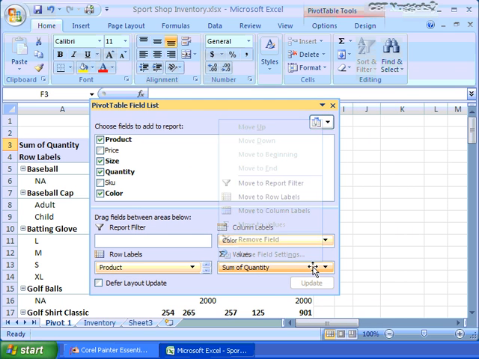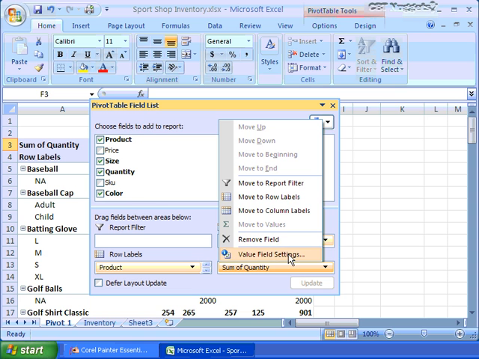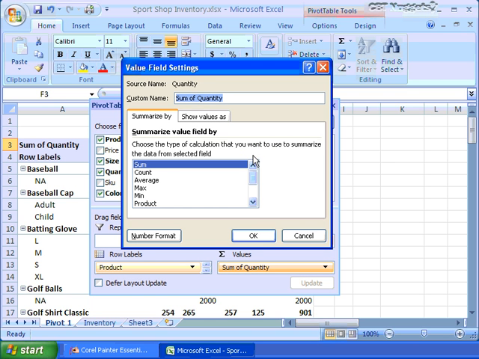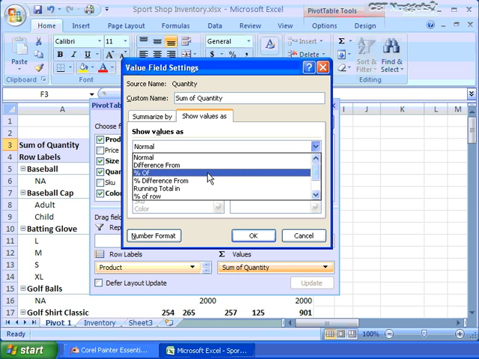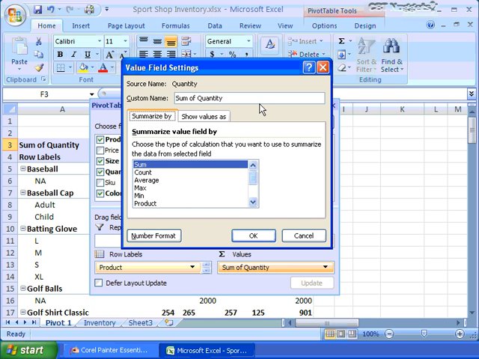The same shortcut menu, but I also have value field settings. If I'm looking at quantity and I'm summing it, maybe I want to count the quantity that I have in stock. Maybe I want to average the quantities. Maybe I want to simply show the values as a difference from or a percentage of. So I have a lot of power here in the way that I'm analyzing the data.